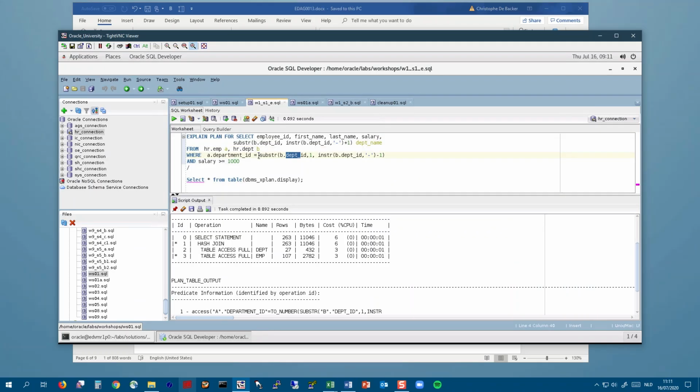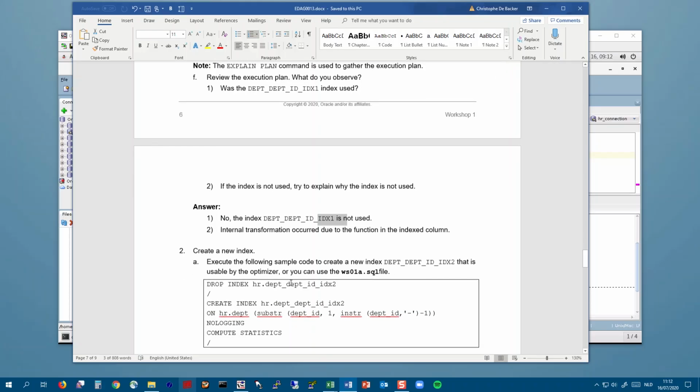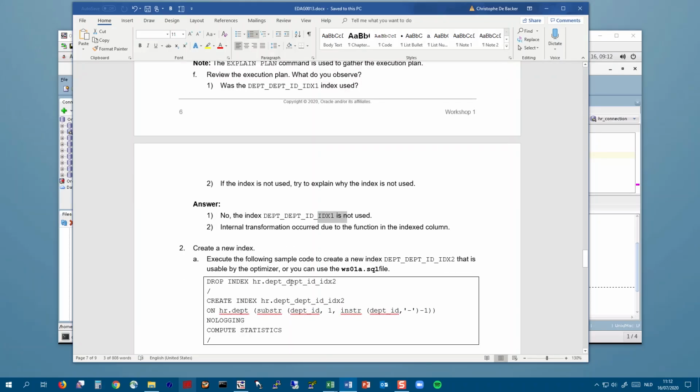So there is going to be an internal transformation upon the data of that column dept ID, making the index unavailable to be used. So the index is not used, and an internal transformation due to the function has occurred on the indexed column. Now what you have is the possibility to create a so-called function-based index, and that's an index that will index the result of that function upon the dept ID column.